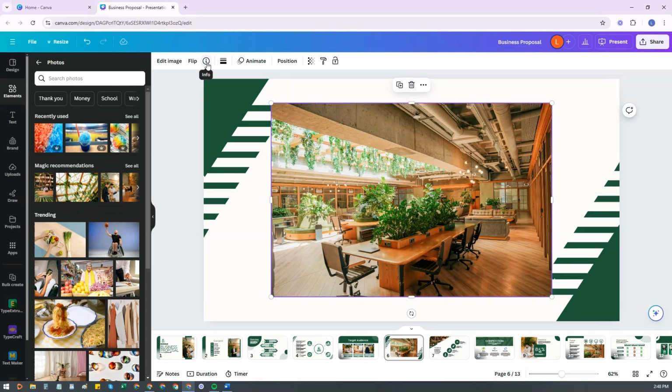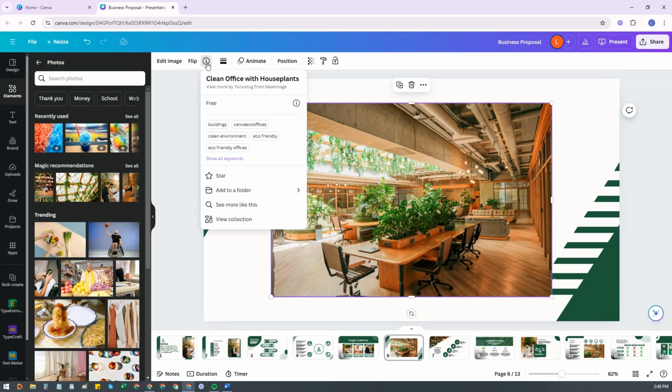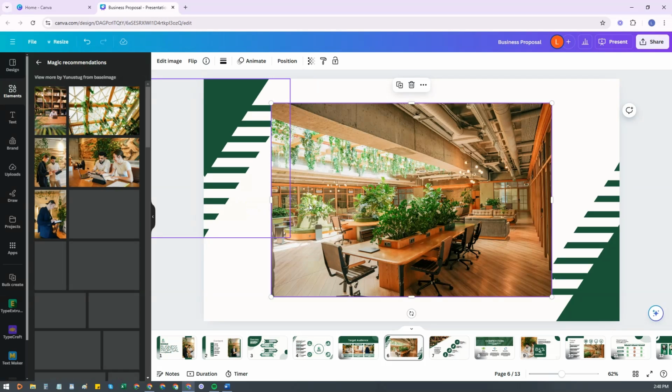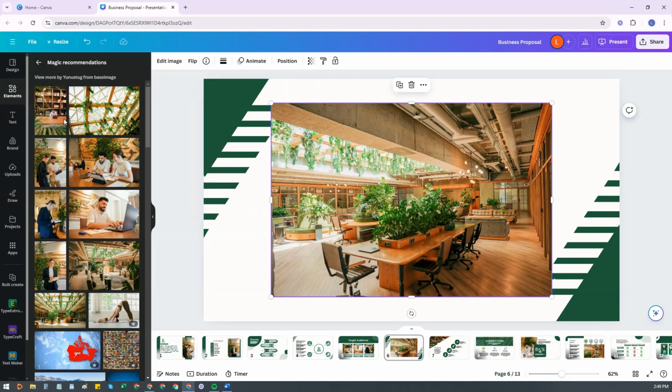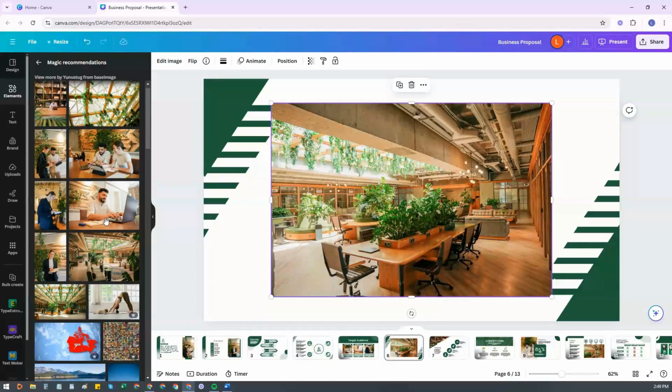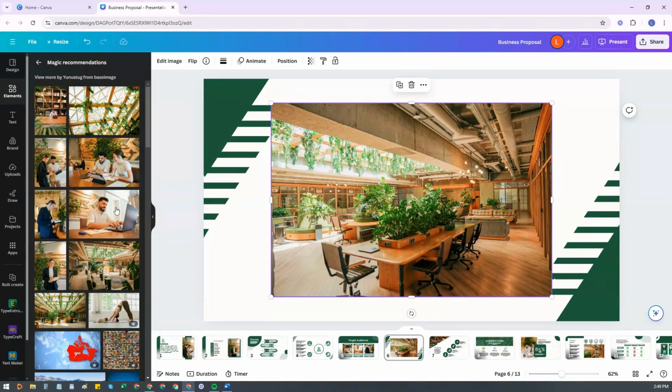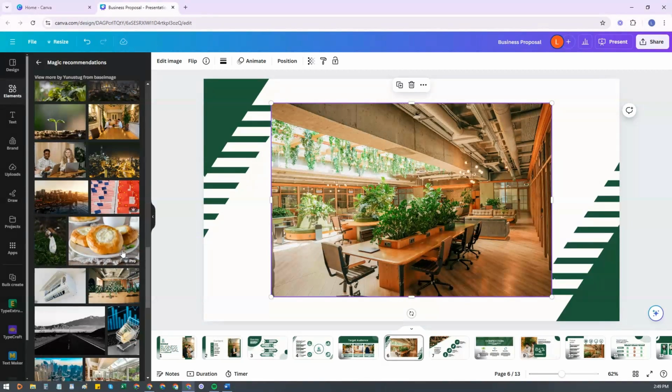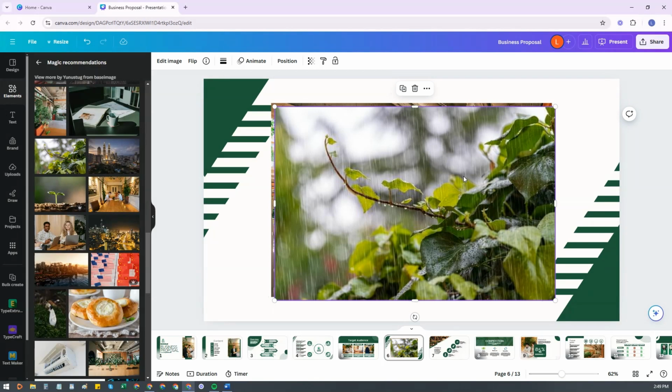You can also go into the Info button on that image and see more like it. You can also find the keywords, add a star to it so that you can always go back to it whenever you need to, and you can see more like this. By clicking See More Like This, you don't need to type in a search term. It's just going to give you similar images like this image that you see here. So let's find something similar. I'm going to go with this image.